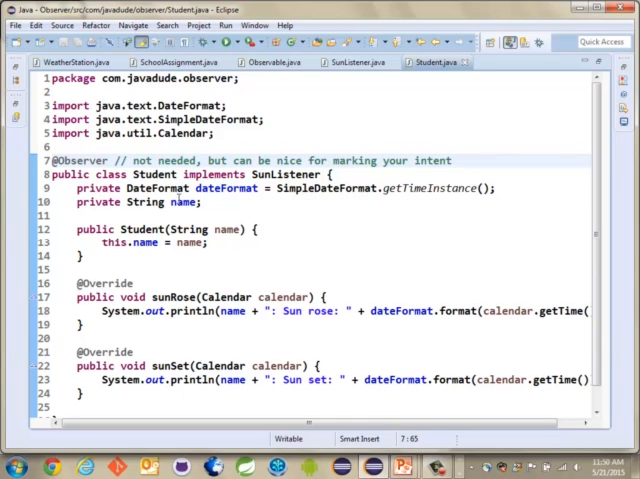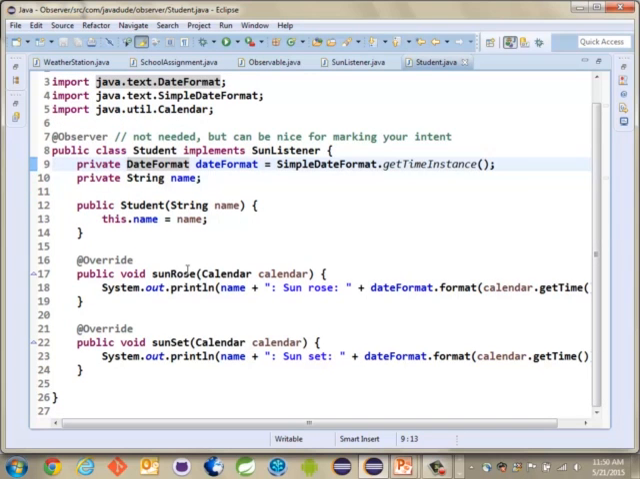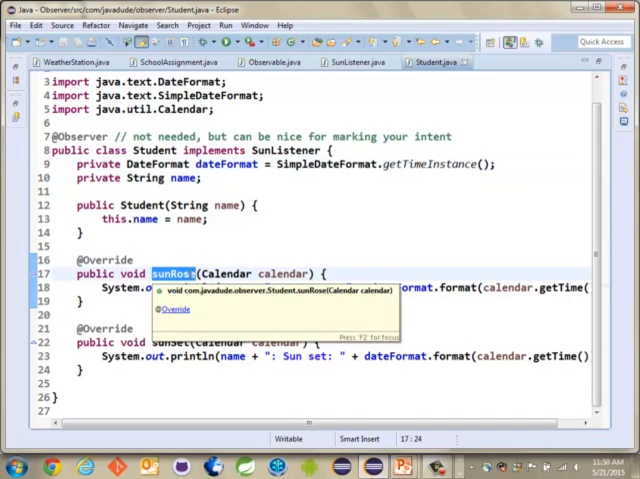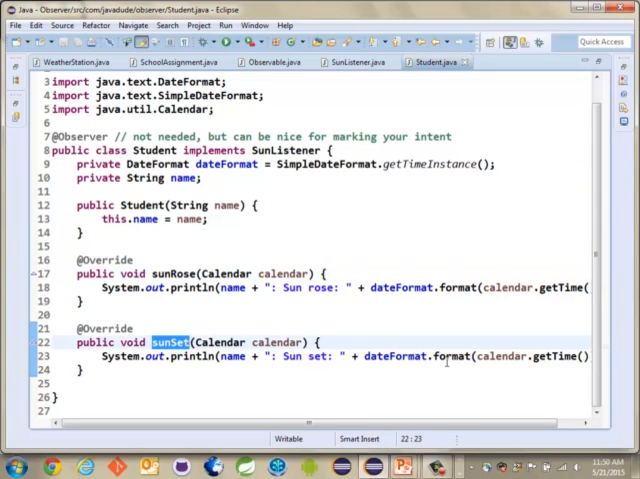So each of these students, I'm going to give them a name. Should have made that static. Not like it really matters here. I'll give him a name, and then when the sun rises, so when he's notified that the sun has risen, he's going to print it out. When he's notified the sun is set, he's going to print that out.